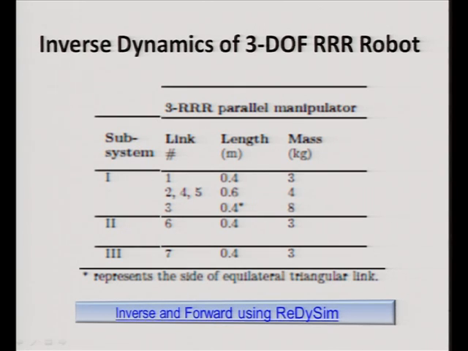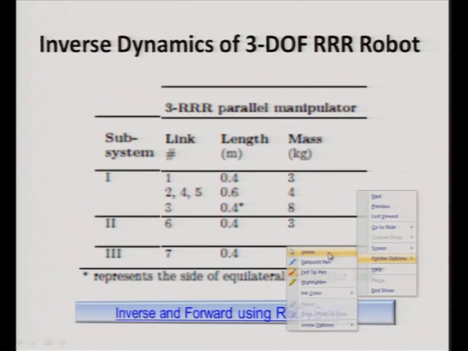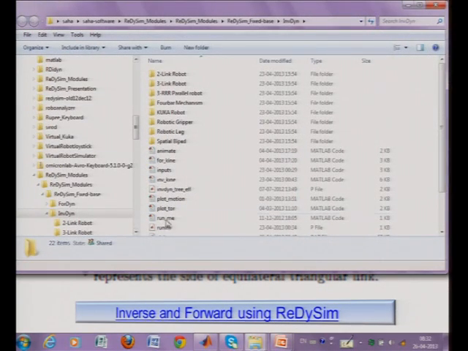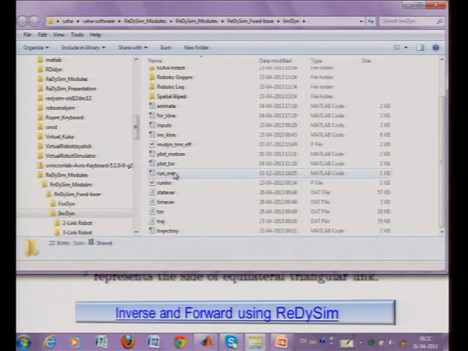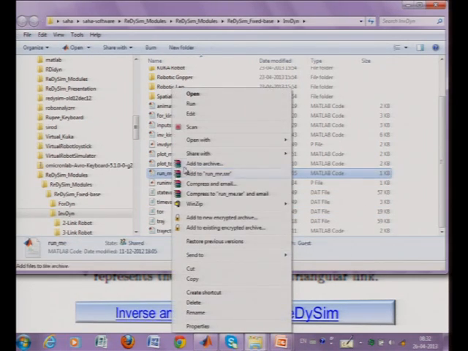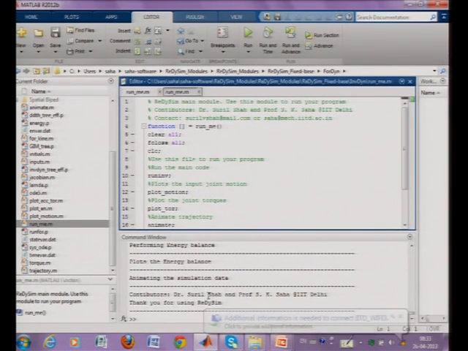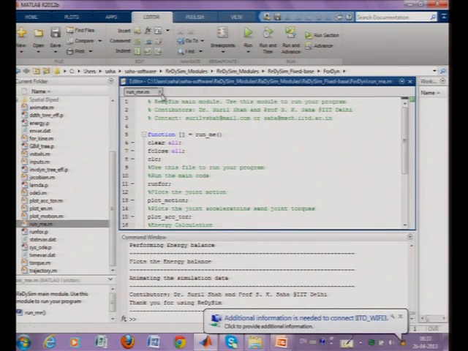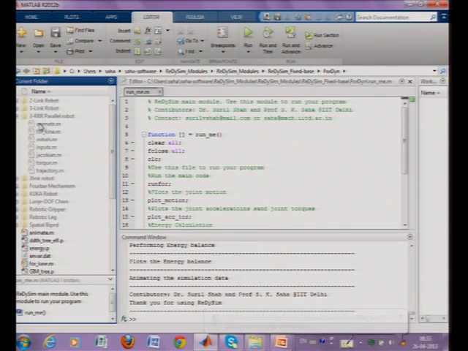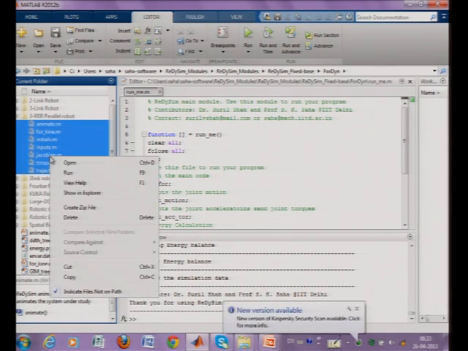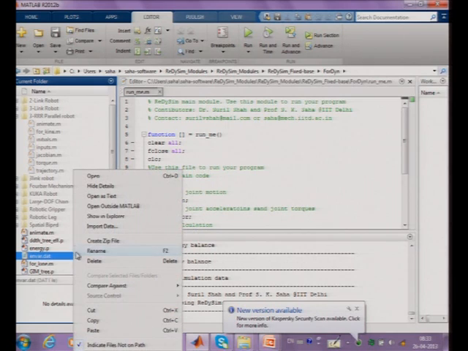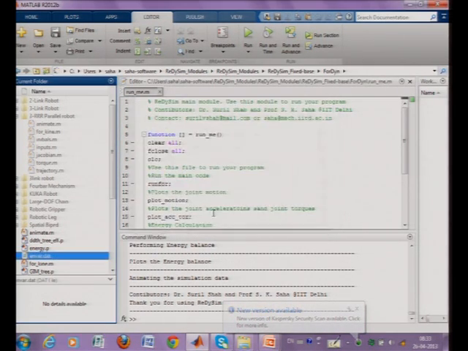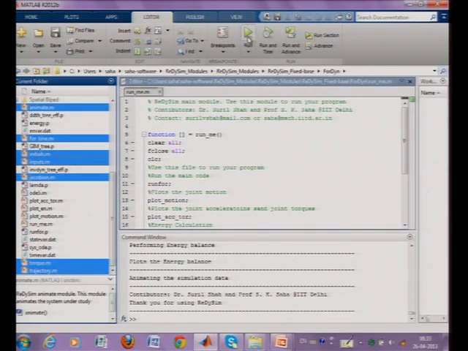So, again for this set of numerical values for different lengths and their masses, we can again run this program using RIDIM. So, I run RIDIM, I open it in this, okay, and then this is related to 3 RRR. So, I have a set of files, I just cut it from my directory there and bring it to the main folder, which takes care of all the input data and everything, and then I run it.